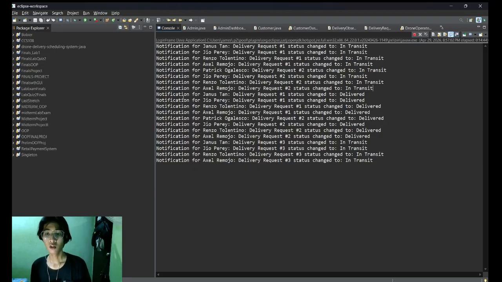So what did we learn in this project? Primarily polymorphism, abstraction, and the design patterns, which are singleton, factory, and observer. All 3 of them were used in our project.